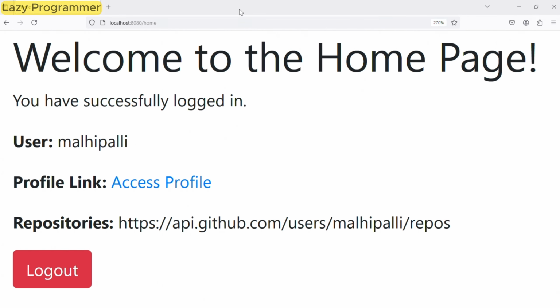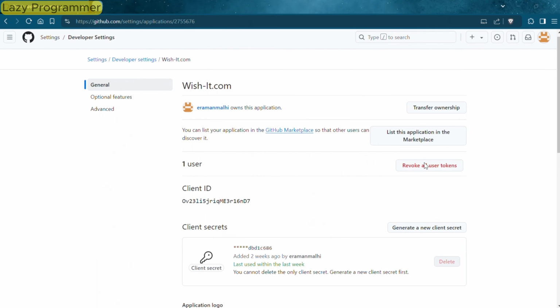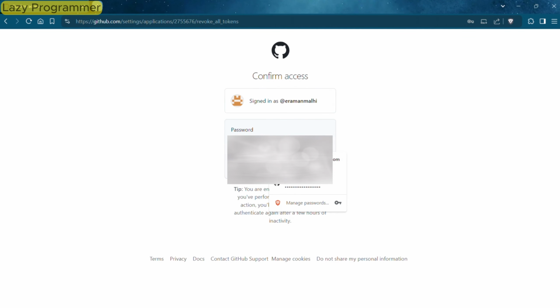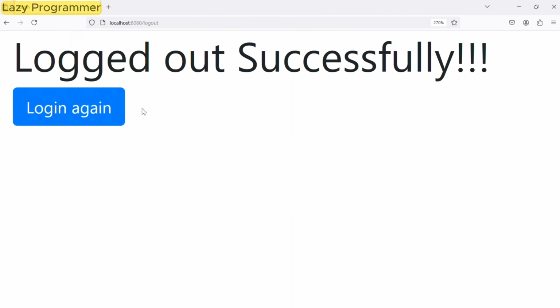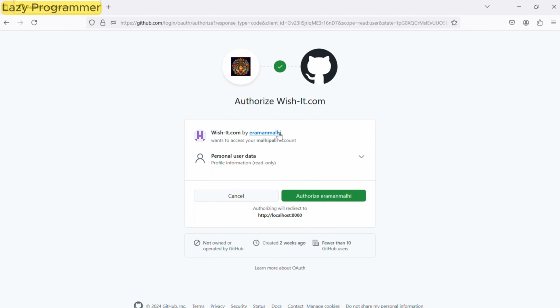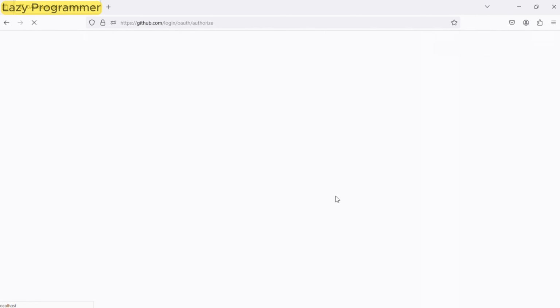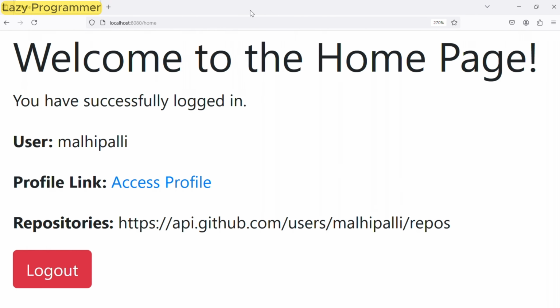Now the last scenario, we have an option to revoke user access tokens in our OAuth application in GitHub. Let me revoke it and then try to re-log in. Now here you can see it is asking me again to authorize wishit.com to access my GitHub application. So this is how we have more control over who can access this functionality, which makes our application more manageable and secure.